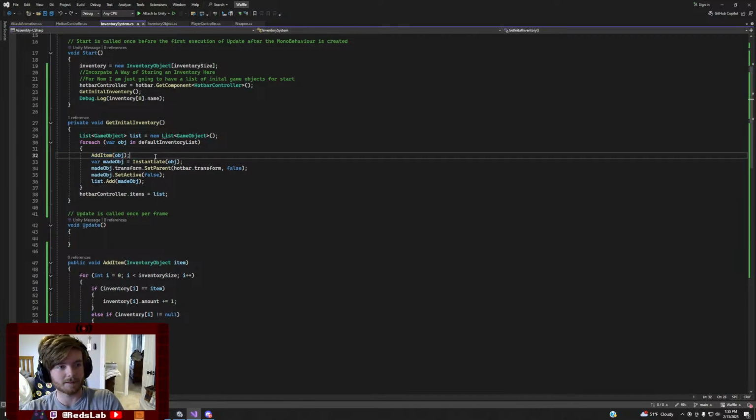Why is that? Because we're going to eventually be destroying these made objects when we're changing out slots. So that would cause some null reference pointers in our memory, which is never fun. Okay.